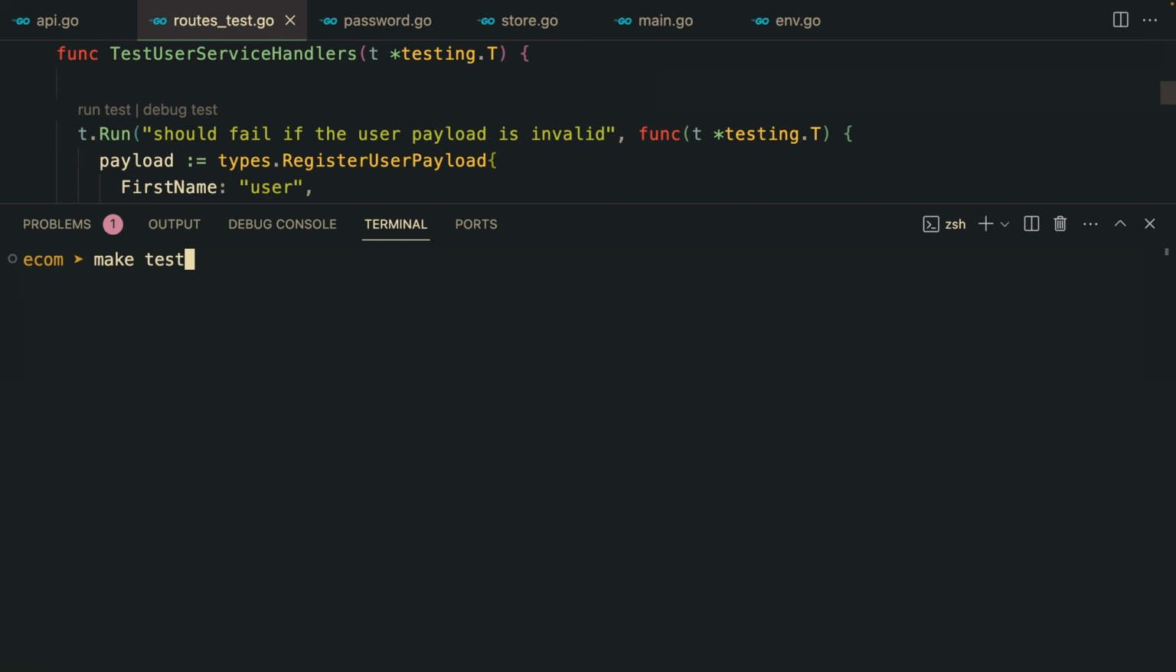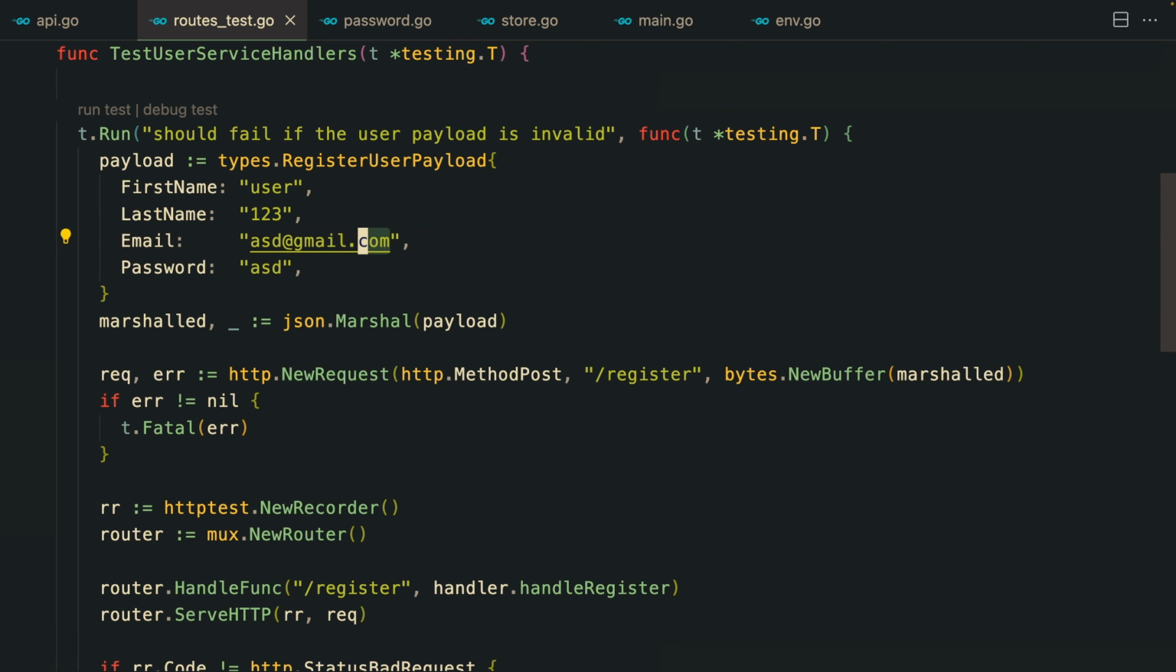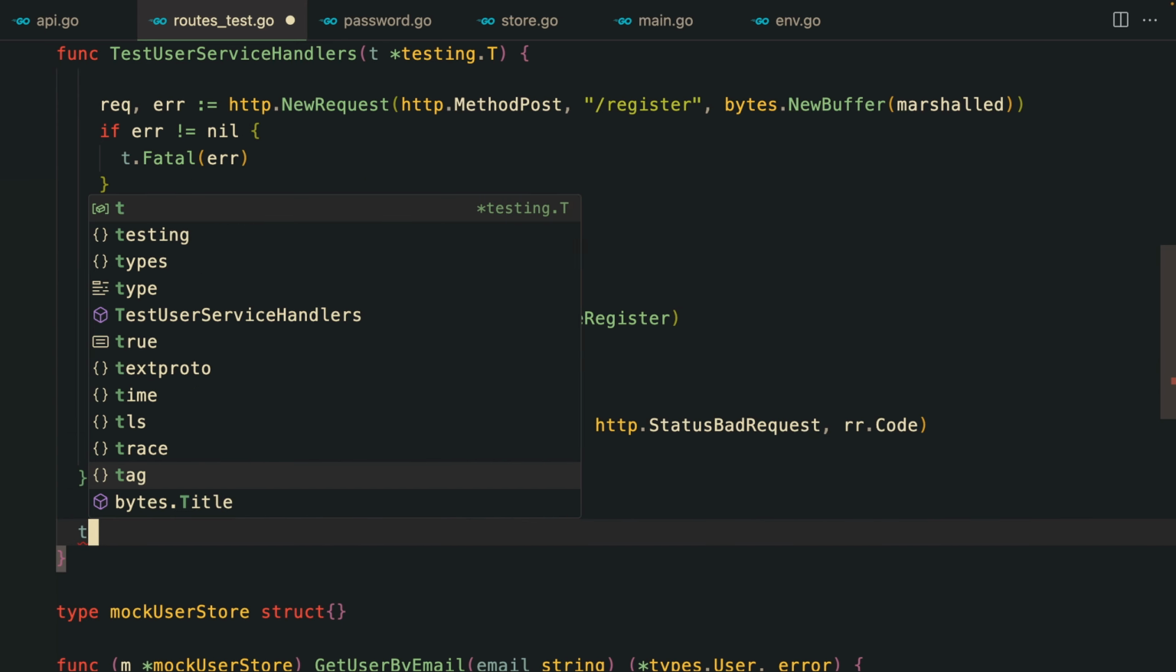Basically, the test should fail. And it fails, so we can make sure that this test is working. And let's move to the next one. Let's, for example, test the happy flow.